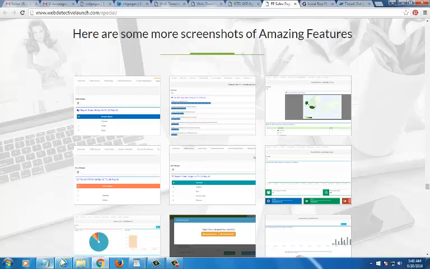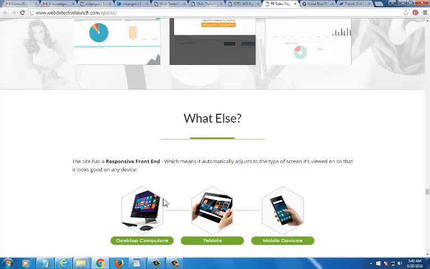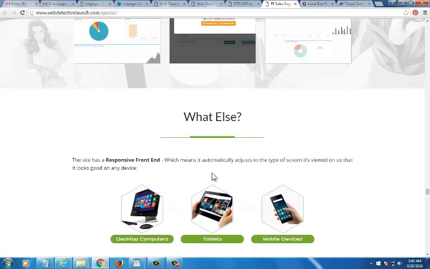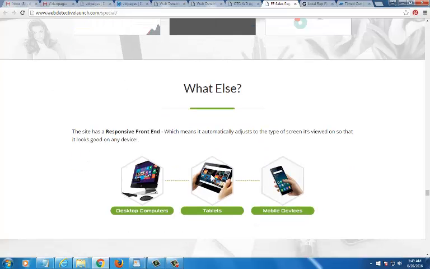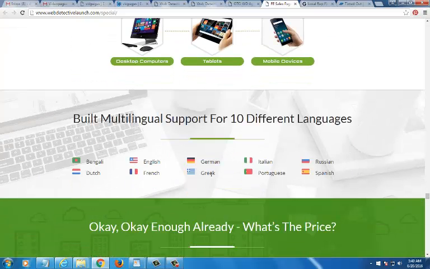All right, so basically, here's some of the features. I like this. These little pie charts are going to tell you everything that's happening there. Let me see what else. It says this site has a responsive front end. Okay, so basically, it's going to let you know whether it automatically adjusts to the type of screen viewed. So you are going to be able to see these results on a mobile device. It's going to be mobile responsive. Languages, that doesn't really affect you, but it does have English, which is all we need to know there.